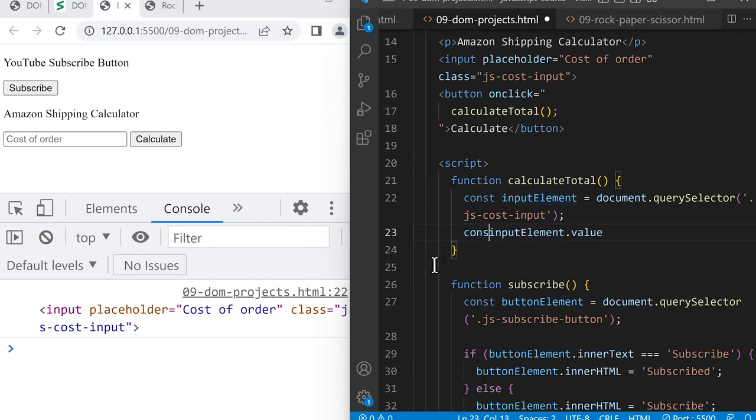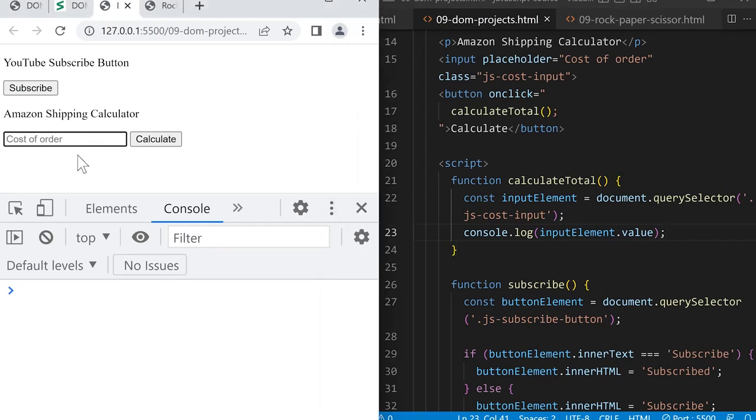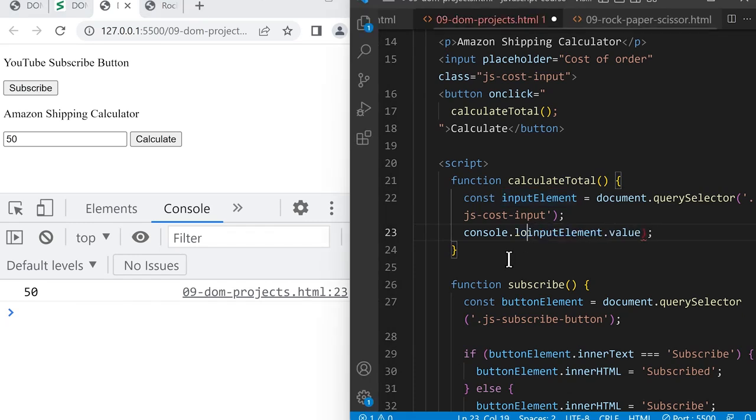So we'll console.log and save. And now let's type something in the text box like 50 and click calculate. And input.value will give us the text inside the text box. Let's save this text in a variable so we can use it later. Const, and we'll name the variable cost and make it equal to the text in the text box.